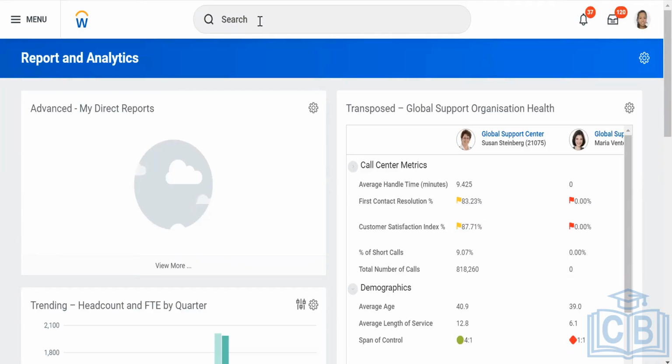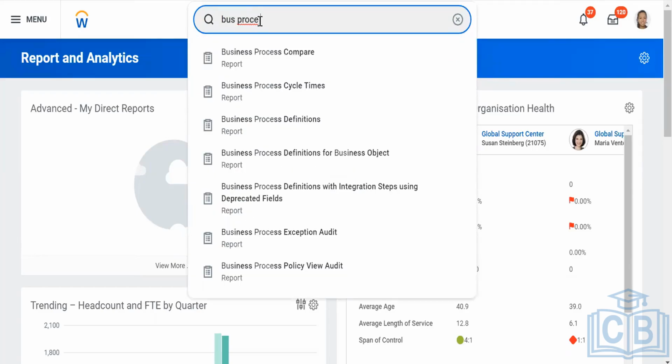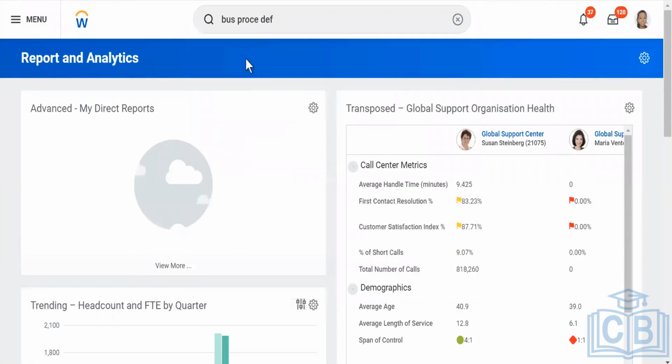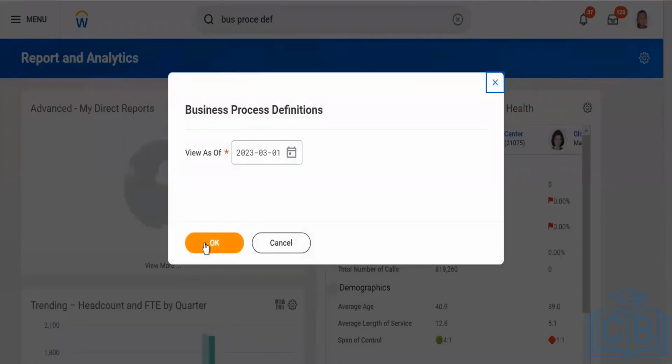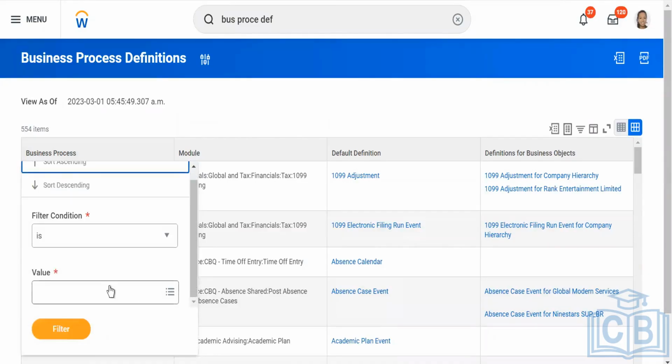The task: there is a report for that business process definition. See this, as per the module, whatever business processes are there, you will be able to see all of them within this tenant. There are 554 business processes. Let's say I was talking about create position.